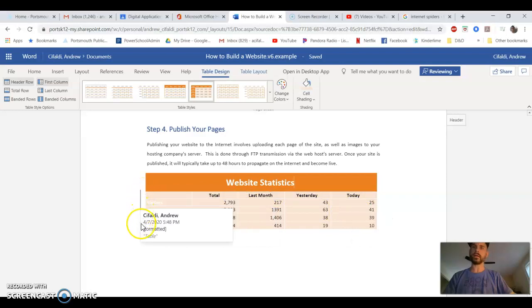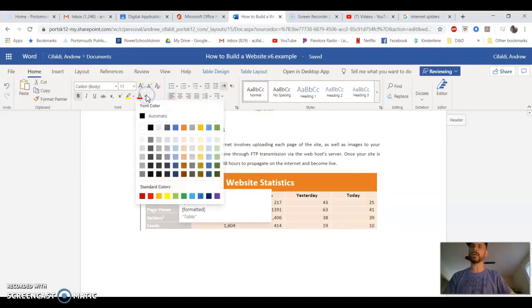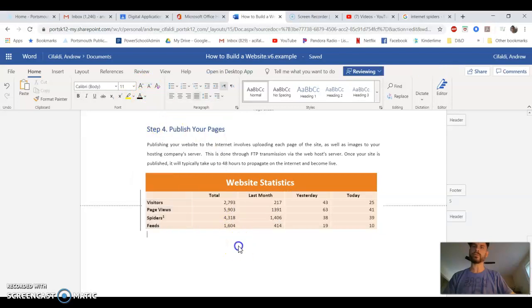And there is this line here that shows the track changes, and it says that I formatted the table. This isn't going to look very nice with light text, so I'm going to go ahead and change my text color to black to make that stand out too. All right, so there are some changes that I made to my table.